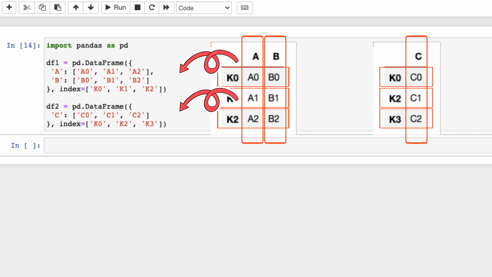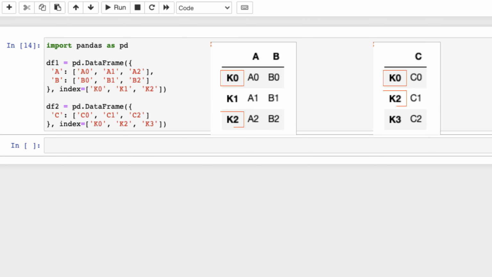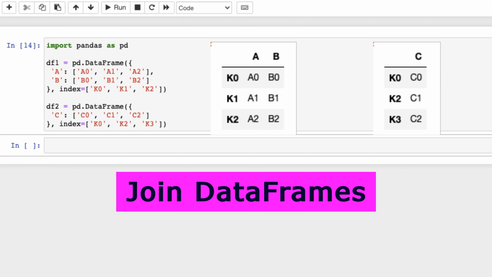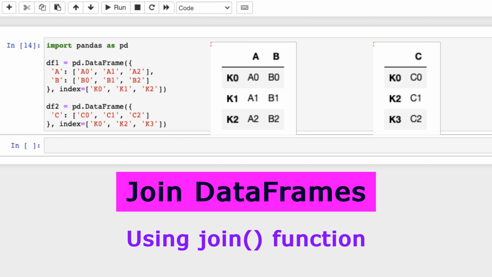As you can see, both data frame keys are set using the index parameter by passing in the data frame function. K0 and K2 keys are common in both data frames. K1 is present in data frame 1 and K3 is present in data frame 2. Now we join the data frames using the join function.